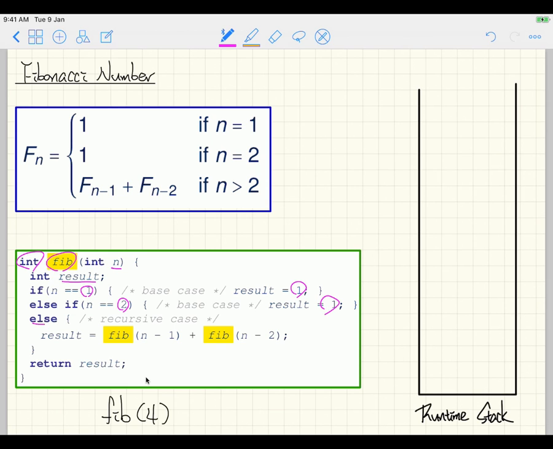If it is neither of the base cases, I would say make a recursive call to the same method over here with a strictly smaller problem, n minus 1. Also make another recursive call with another strictly smaller problem, n minus 2. Right? And then combine the results together with plus. And then eventually return the result. Are we okay with this?